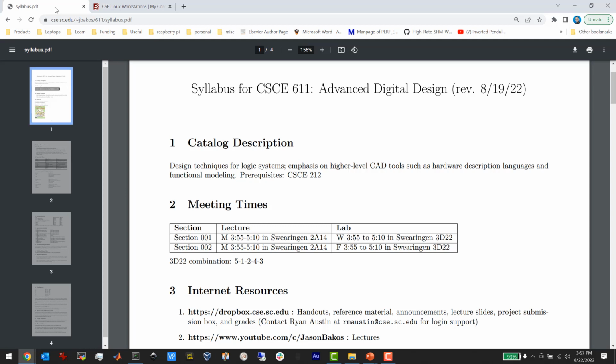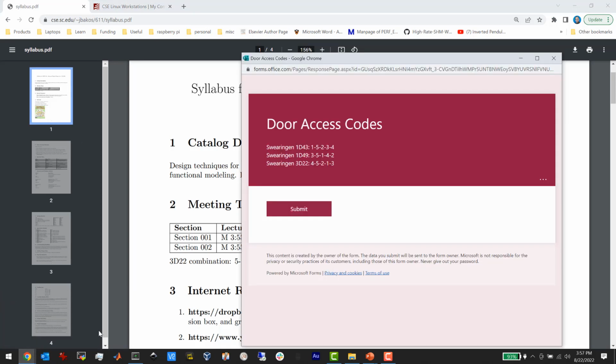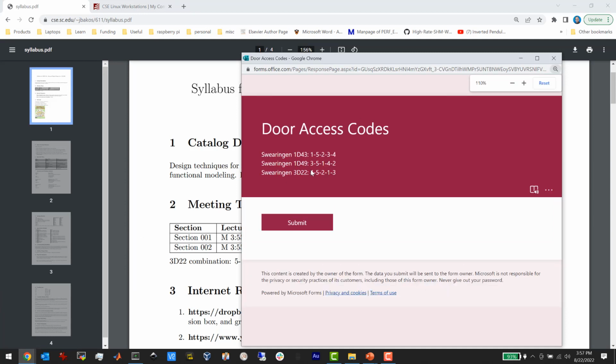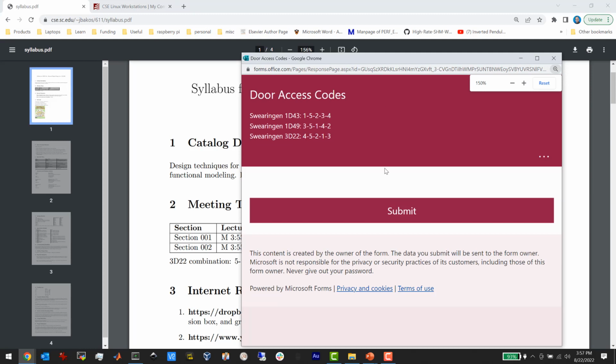The lab door combination is actually incorrect. I just realized that they've changed it. So the new lab door combination for 3D22 is 45213. It's usually propped open during regular business hours. So ignore the combination on the syllabus. I'm sorry about that.